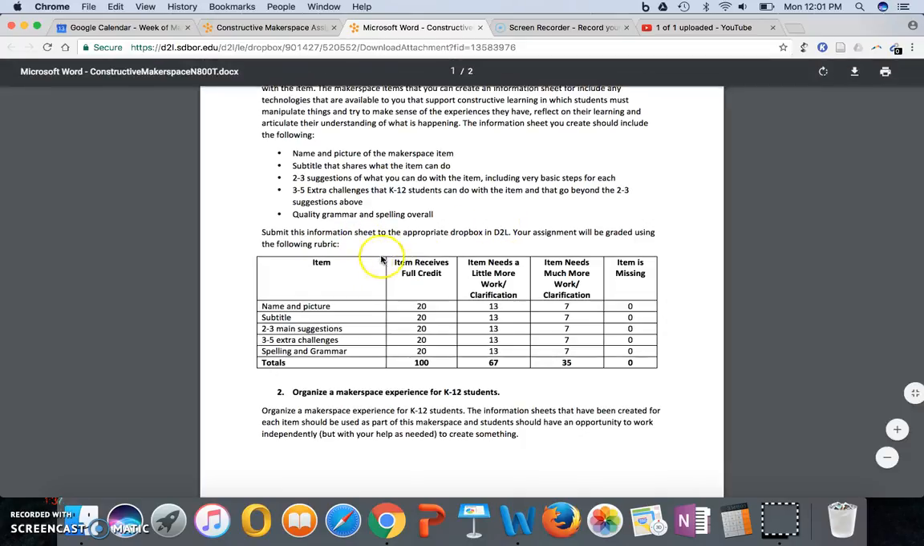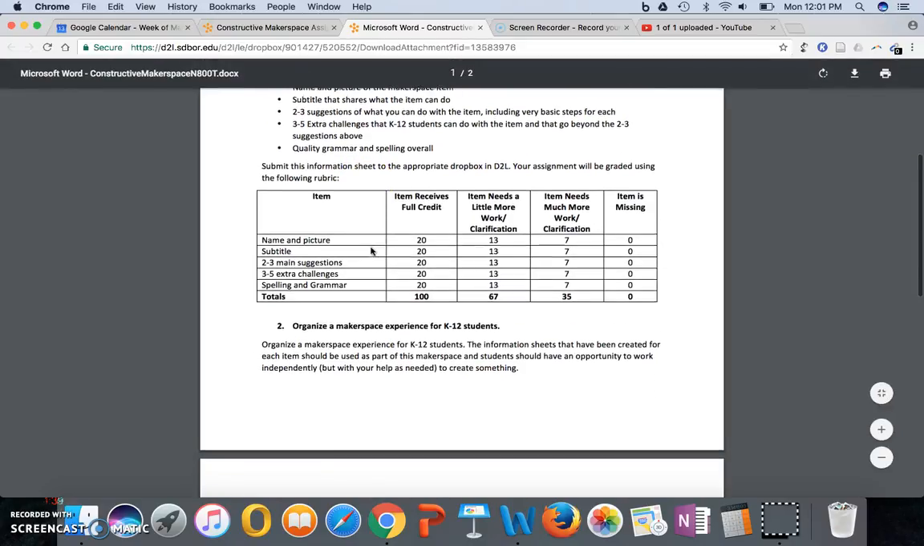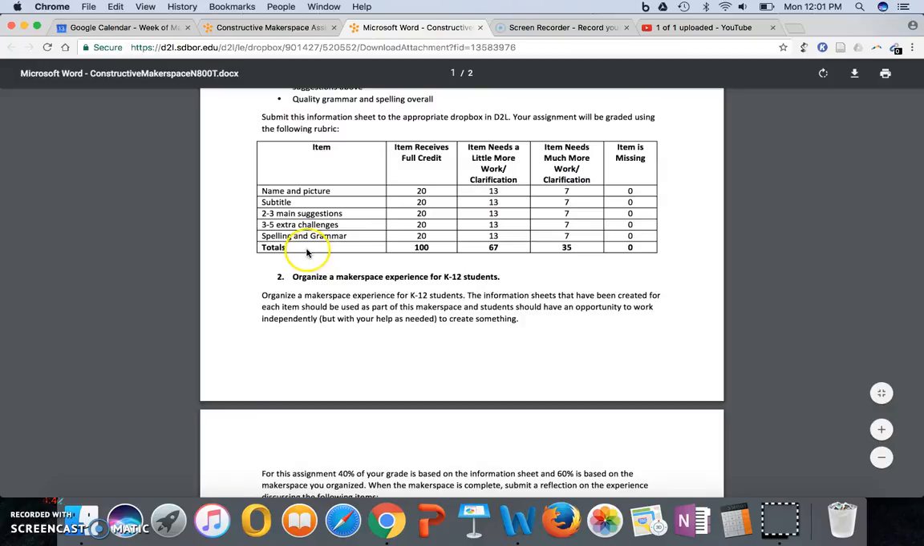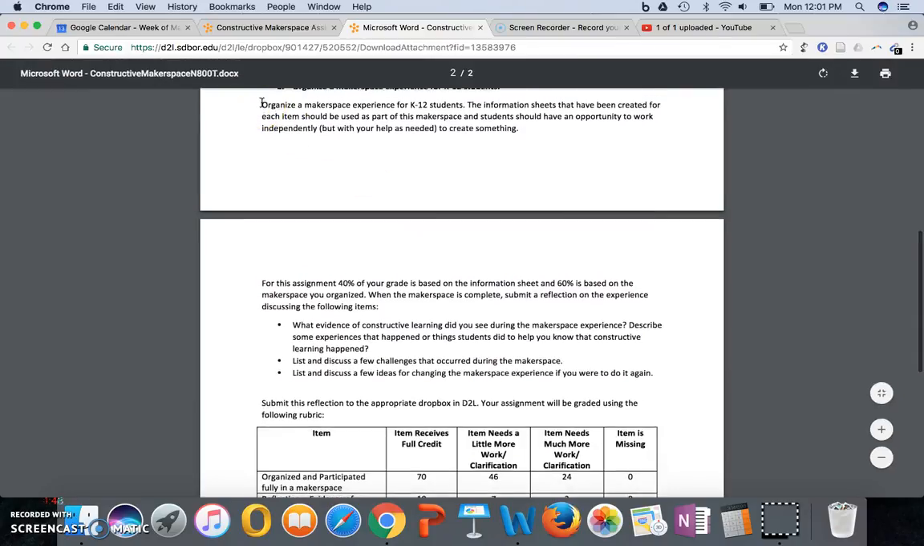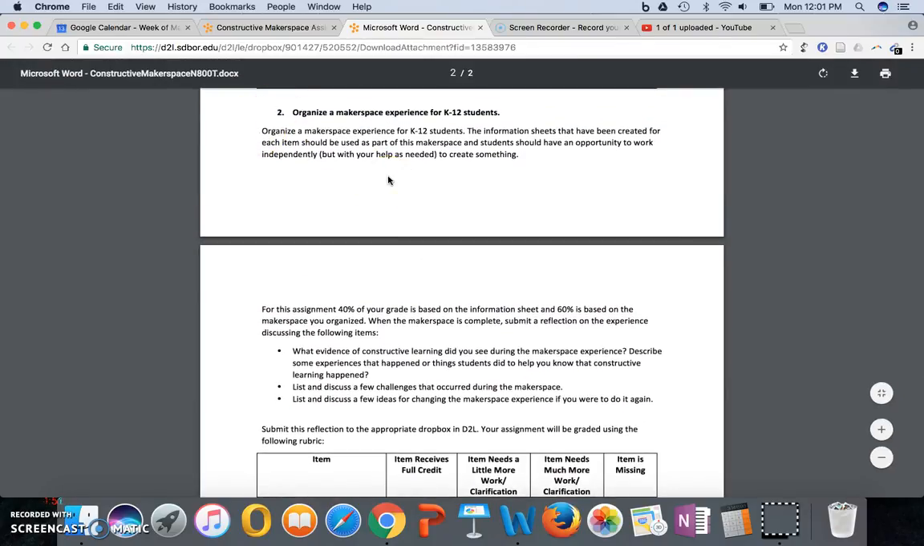And then you'll just submit this to the Dropbox in D2L. I think the ideal format would be a PDF, but for this one I'll probably take a variety of formats. Later on, by the end of this semester, organize a makerspace experience for K-12 students.